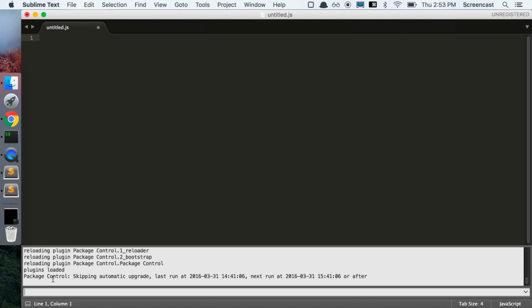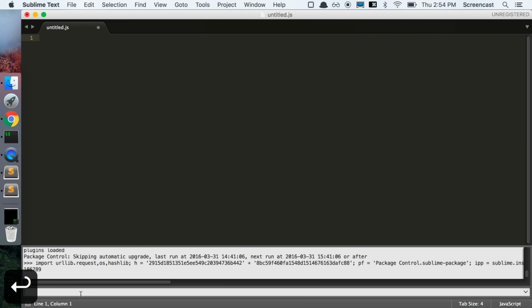When you do hit control backtick, you will see this console open and close, and it should look something like this. Paste whatever you see in there into the console and hit enter. You're going to see some stuff going on here. It's importing some libraries. It should say importing package control, and it takes just a moment to make sure it installs all the packages on here.